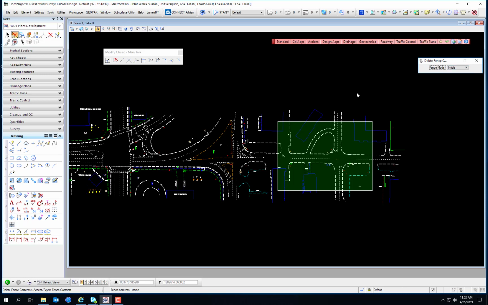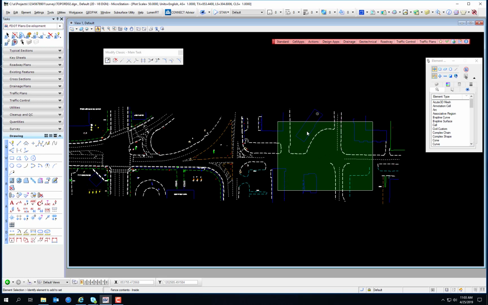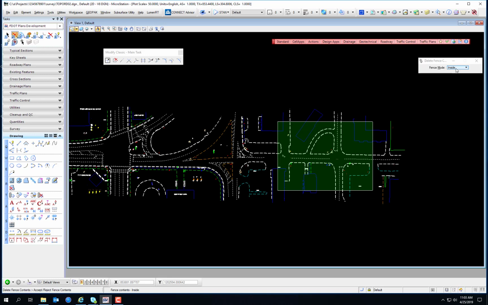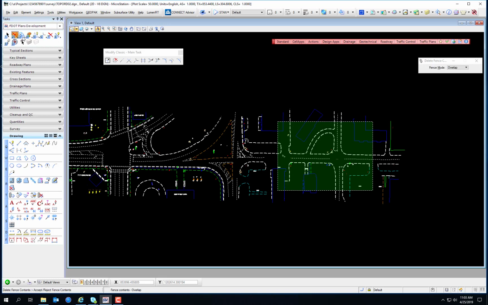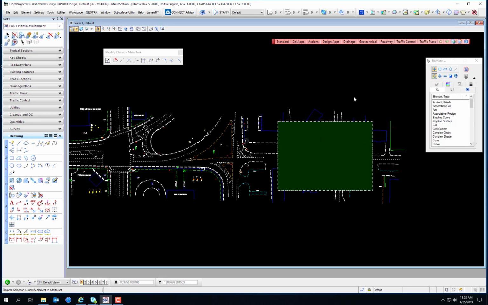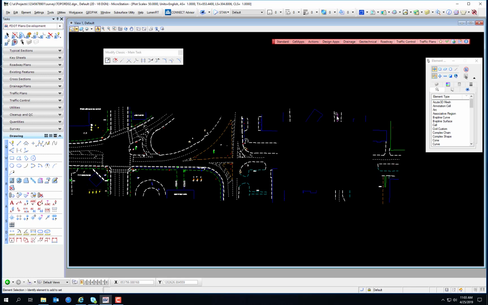So, deleting everything inside. See, those things overlapped. These things that overlap did not get deleted because they're not fully inside the fence. I'm going to undo, hit Control Z, delete fence contents, overlap, deletes everything inside the fence and things that were outside the fence that crossed the fence. Undo. Delete clip. So that's going to clip the edges of anything that crosses it. See, there's a perfect little rectangle where that fence was, because anything that crossed the fence was clipped and only the portions inside the fence were deleted.